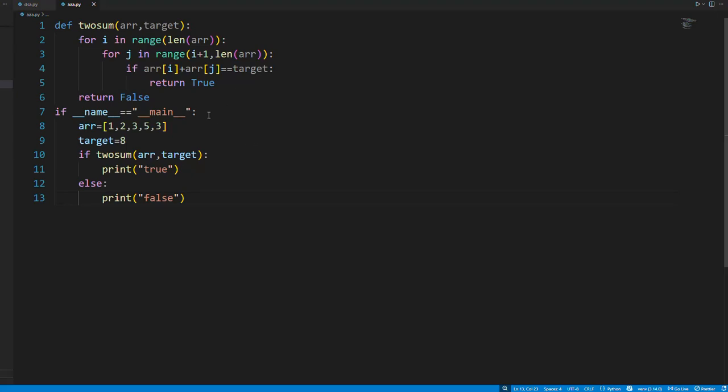So in this video, the most important question which will be frequently asked in coding interviews will be discussed here. The first problem related to that was finding the target sum. For example, when we are given an array, for example here we have taken an array 1 2 3 5 3 and we need to find the target 8.